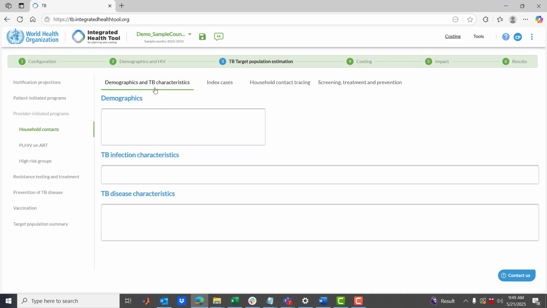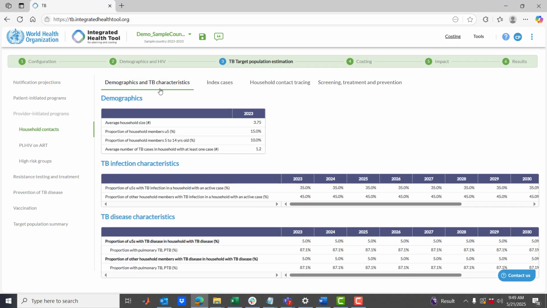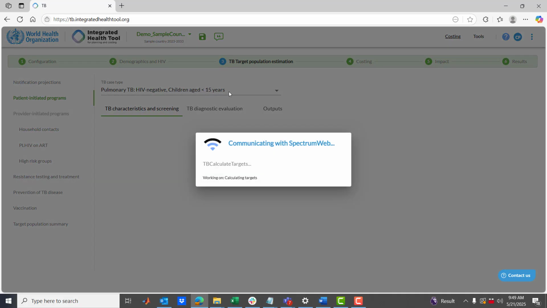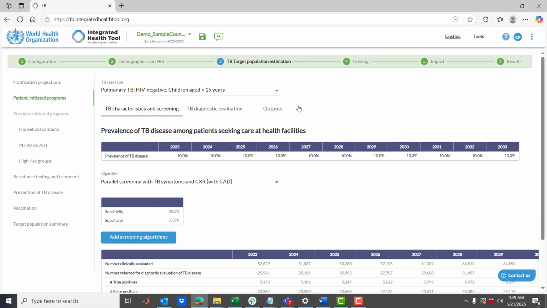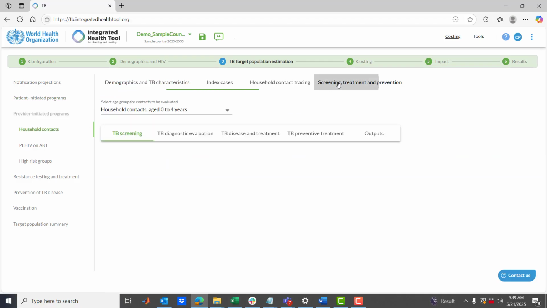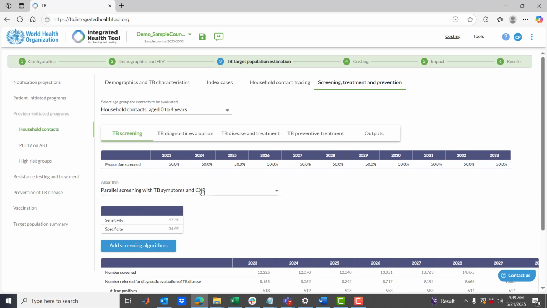For each population in provider-initiated programs, the user will provide inputs for and configure or define a population in terms of 1. Demographics, 2. TB characteristics, which comprise the proportion of the population with TB infection and the proportion of the population with TB disease and the proportion of active TB cases that have pulmonary TB, noting that the extrapulmonary TB cases are handled in patient-initiated programs only. 3. The coverage of TB screening. 4. The screening algorithm and diagnostic method used. 5. The proportion of TB disease found that is linked to appropriate treatment for TB disease.